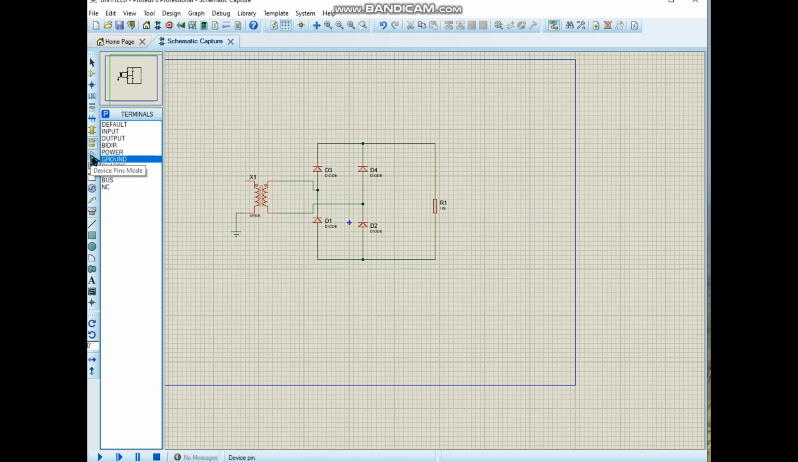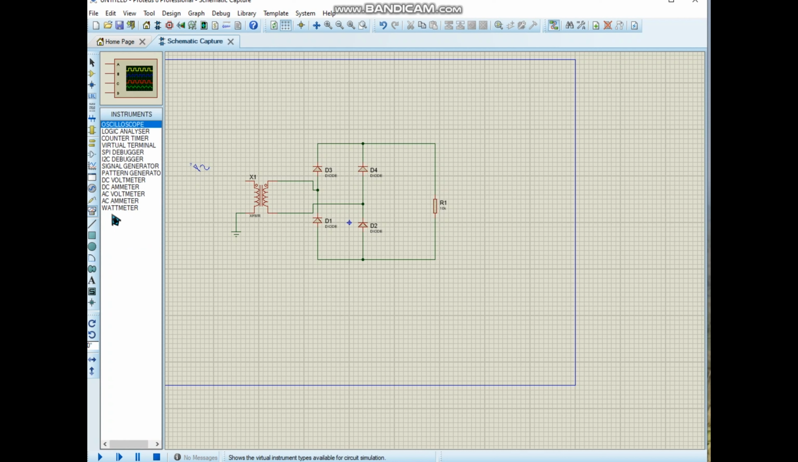Next we need a voltage source, and we know the transformer works with AC voltage, so we need an AC voltage source, and we connect the AC voltage source to the transformer. And we need AC voltmeters because it is an AC source. One AC voltmeter is connected in parallel at the input of the transformer, another at the output of the transformer, and one voltmeter is connected in parallel to the resistor.